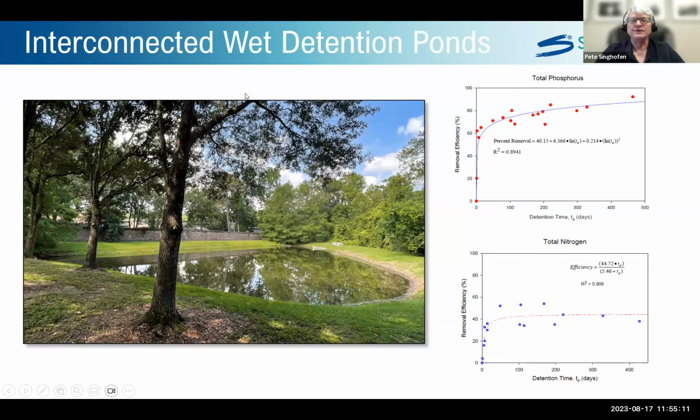So the next thing that I want to talk about, another case study, is interconnected wet detention ponds and how we handle those. And this is just a simple wet detention pond. It's out in my office complex here. And these are Harvey Harper's removal efficiencies for wet detention systems.